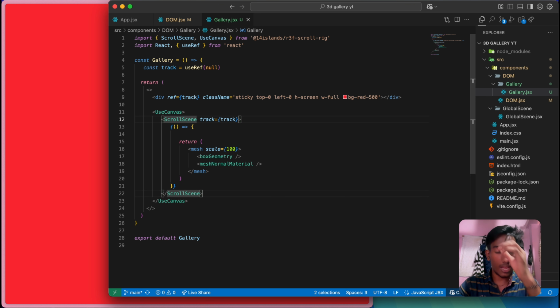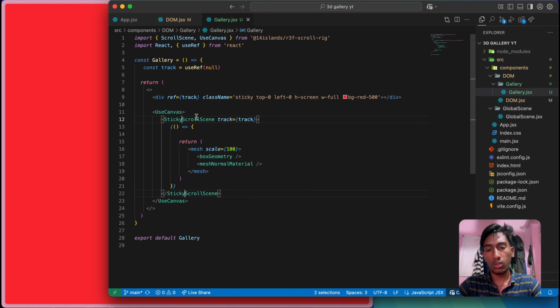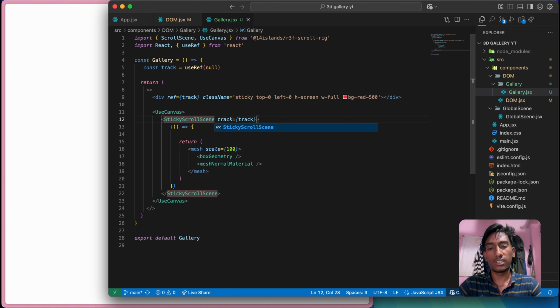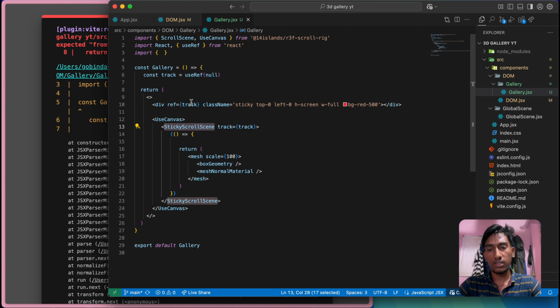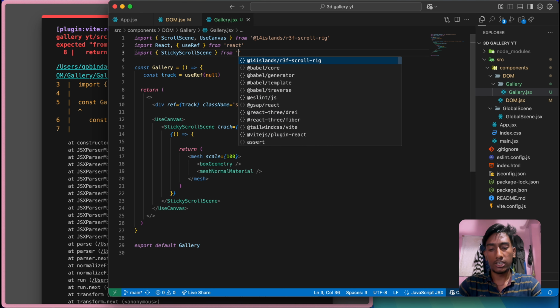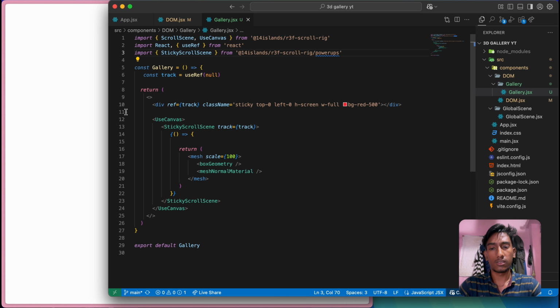So we have another component for that, that's StickyScrollScene. And I don't know why this import doesn't work. This doesn't give me suggestions, so I'm going to import it manually. Copy this, it's from 14islands r3f-scrollrig/powerups.